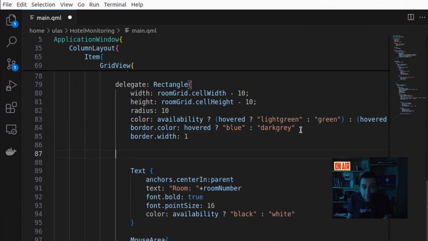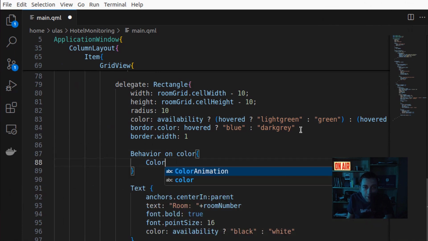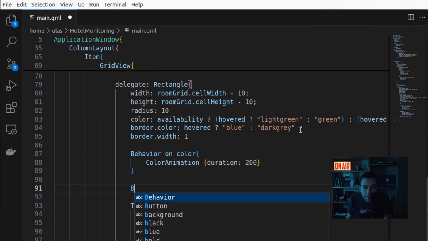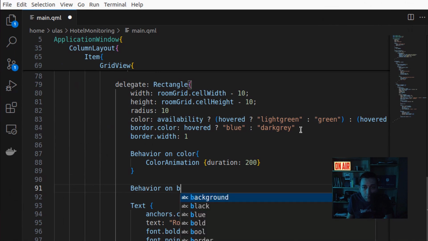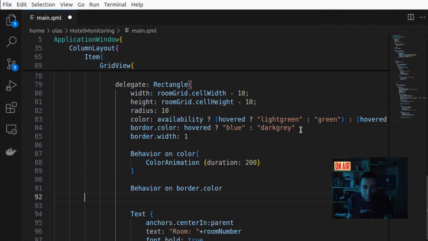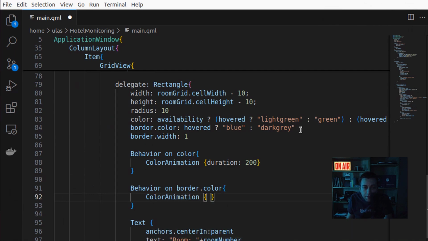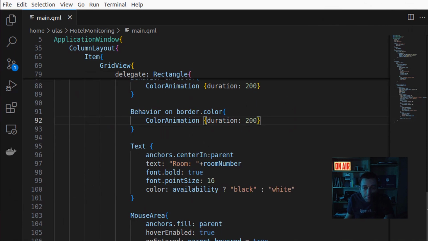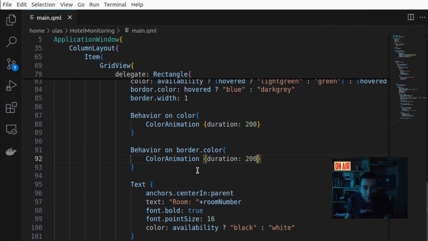We can give an animation effect, like a behavior with the behavior type on color, a color animation, with a duration of 200 milliseconds, and again with the behavior type on border color for the border. We have a border now probably. Then a color animation again with the duration, same time. You can change the numbers here. Let me check the behavior text. I think this is okay right now.